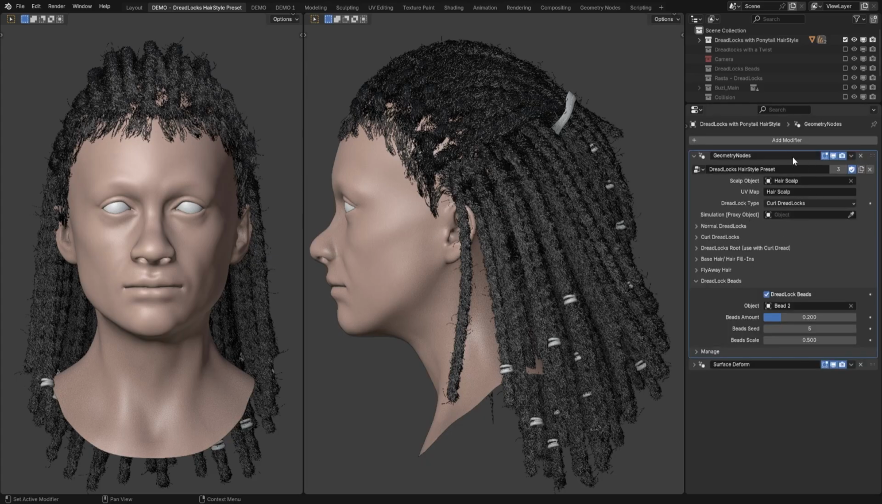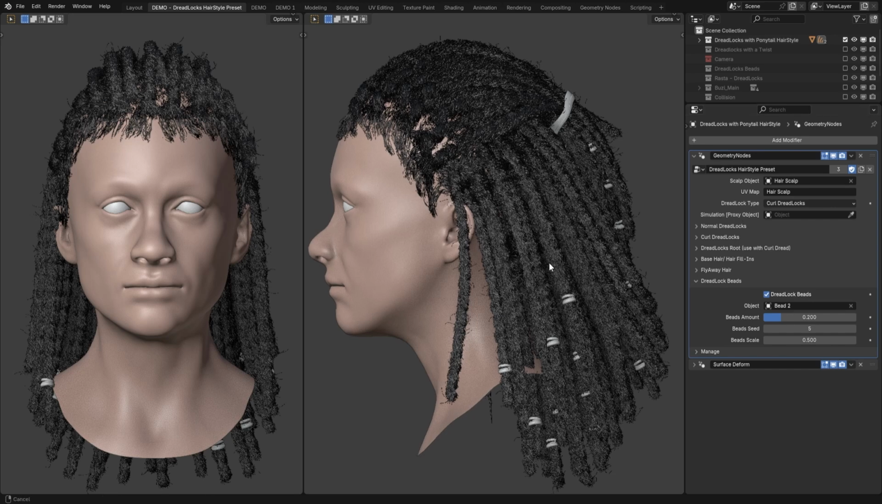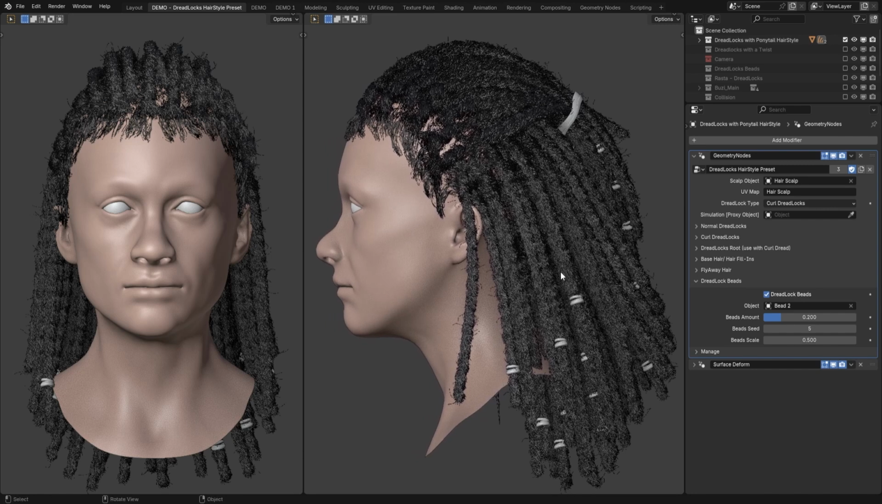Moreover, we have the option to simulate this dreadlock. Since Blender GeoNode does not support hair simulation, we have an option to use a proxy object. We can simulate the proxy object with cloth simulation, then we apply those proxies to the guide to get the simulation on the GeoNode hair. So this is how you create these different types of dreadlock for your character.